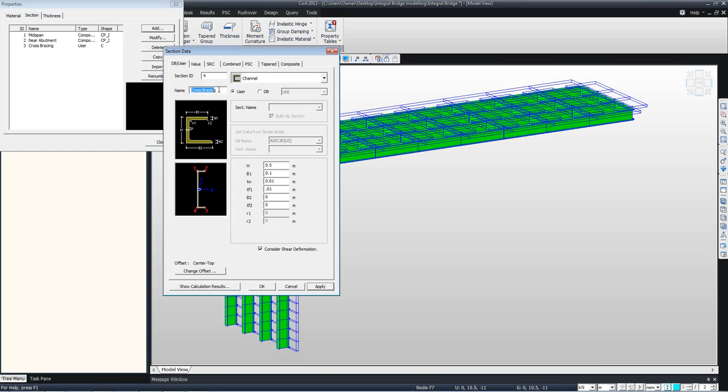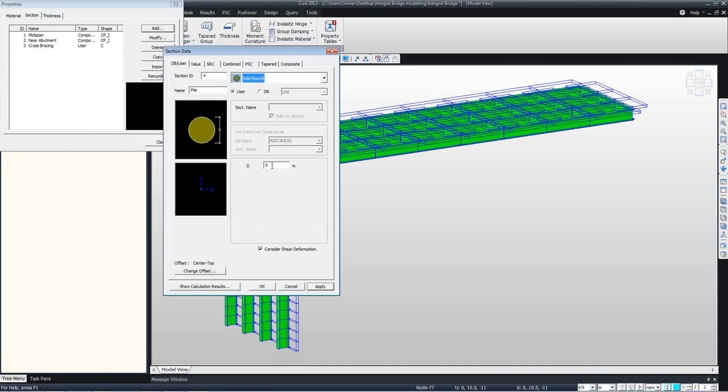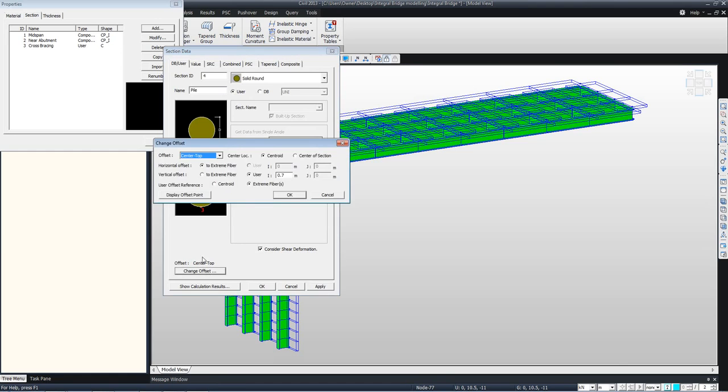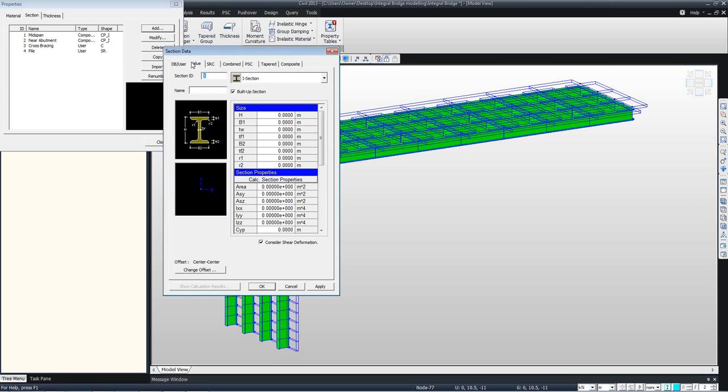Then we'll define a section for the piles. So pile, and select a solid round section, and a diameter of 1 meter, and this is center. Click OK. No offset for the piles. Click apply. And finally a section for the transverse grillage members for the deck.